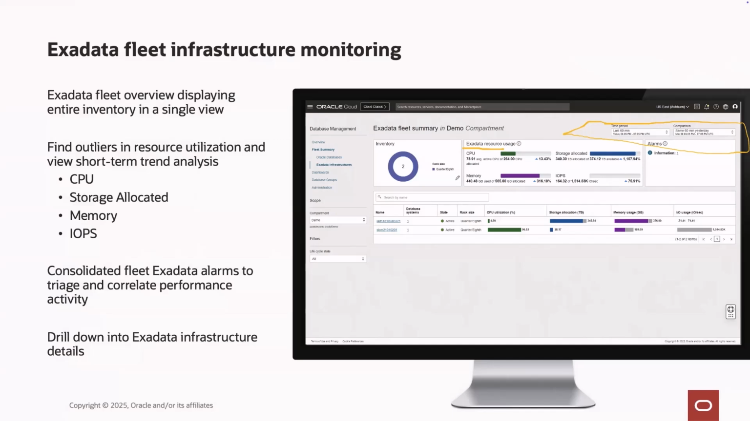Then below in the table, we provide these same granular details for the storage servers based on the individual infrastructure. So you can see your individual cell servers, grid storage servers for your Exadata down here with the CPU utilization, storage allocation, and memory. So you can do a quick view of any infrastructure resources that might be hitting capacity soon. And then if there's any underutilized, you can optimize the deployment of your databases on the infrastructure to get the most out of your Exadata fleet.